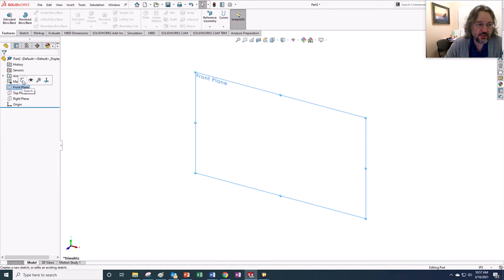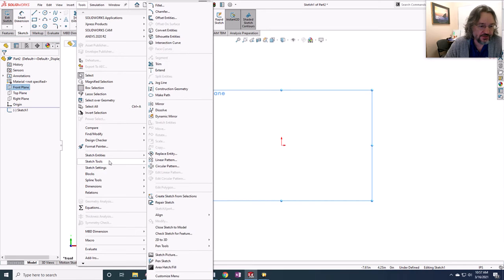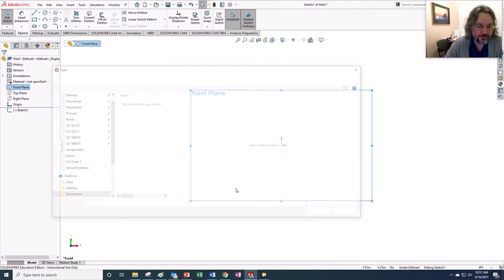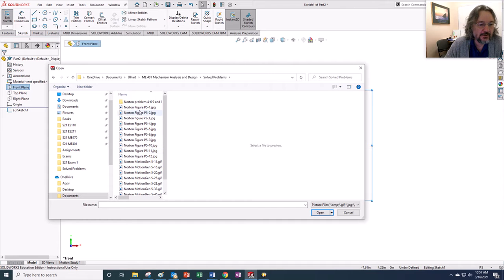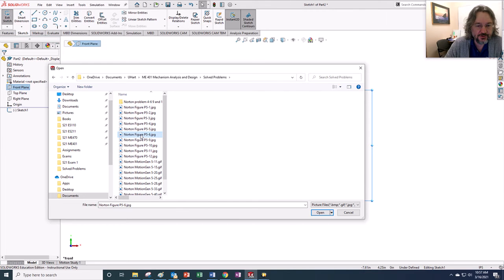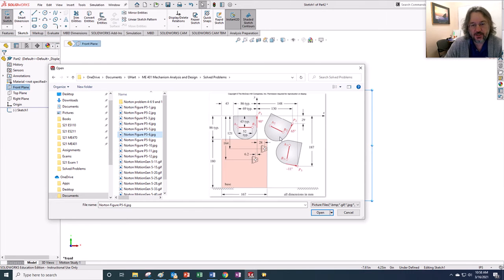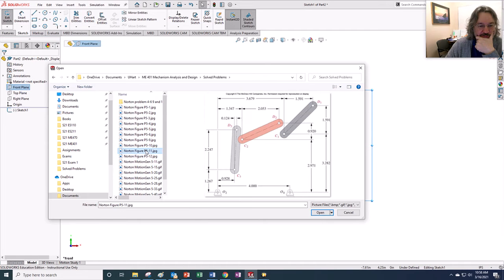I would prefer that you do that. We're going to create a sketch on the front plane, and under Tools, we're going to pick up Sketch Tools, and then Sketch Picture. And I have a bunch under this thing I call solved problems, although they're not all solved problems. Here are the different figures for Norton's, and we've done a couple of these. I know this one can be done, so I'm leaning towards maybe using that one. Just thinking about challenging myself and trying one of these that I haven't done before.